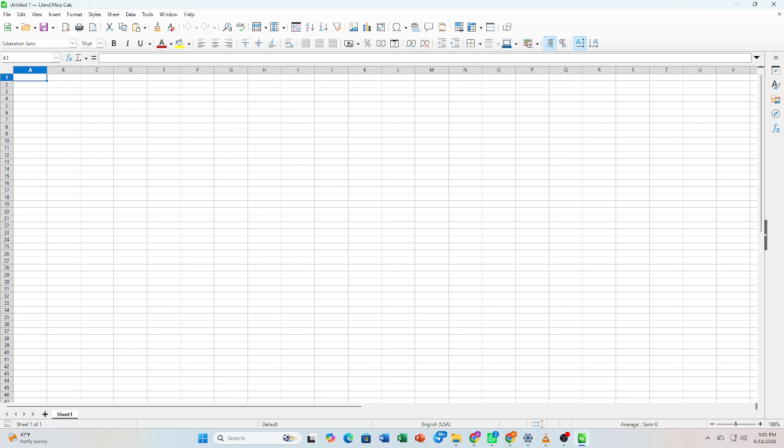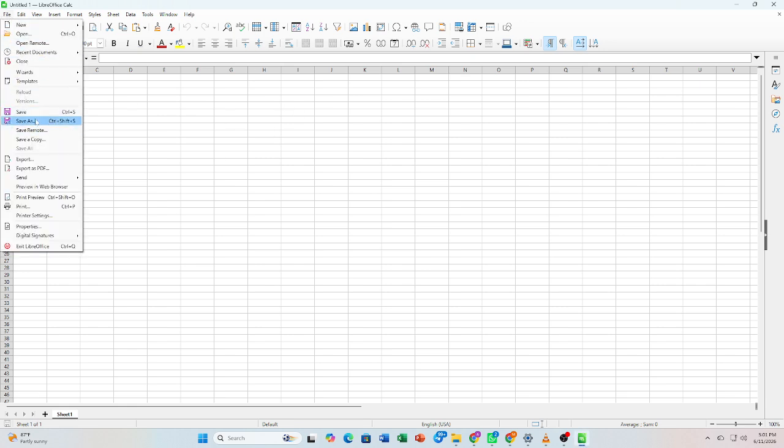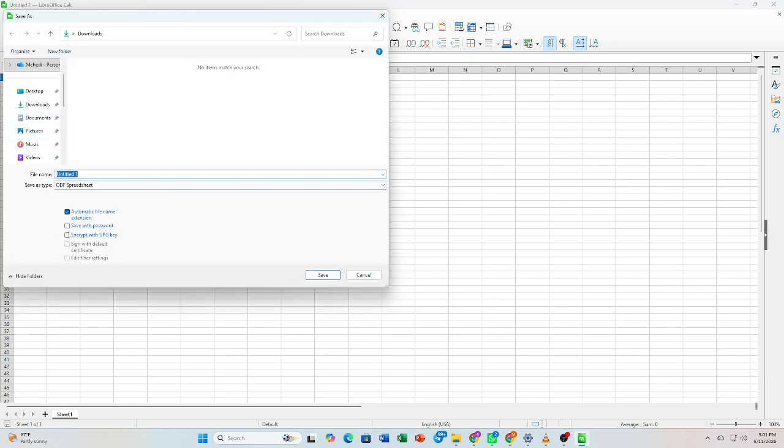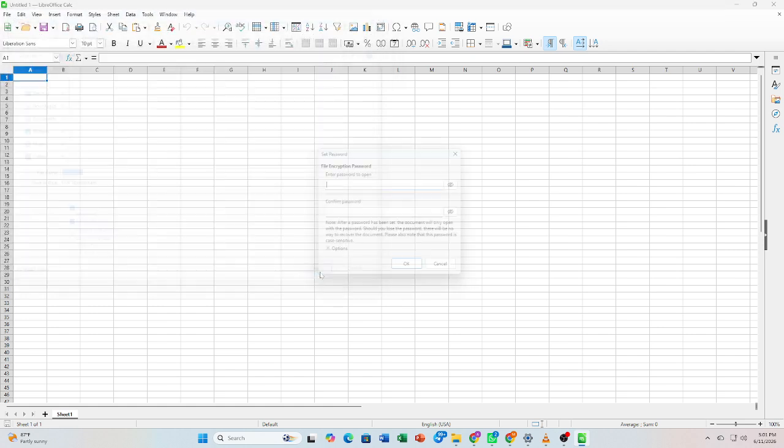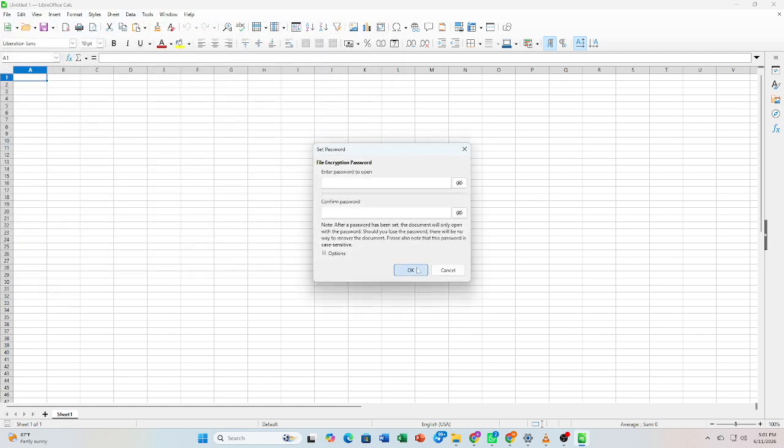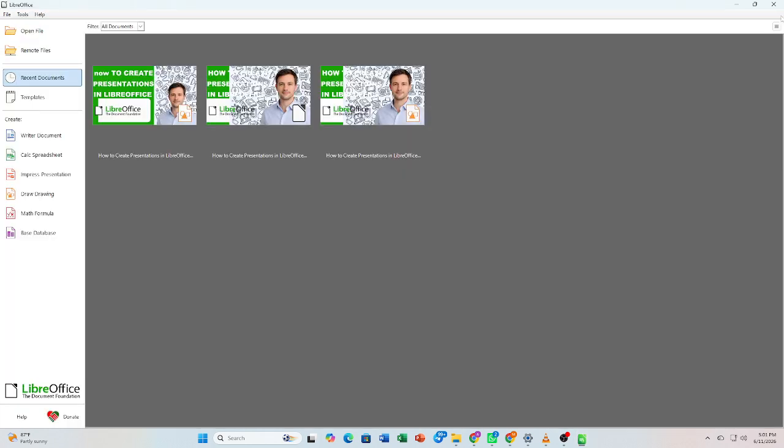Now save your document normally so all protection settings are applied correctly. Always remember your password, because losing it may prevent you from accessing the file. If needed, you can also export your document as a PDF and add password protection during export for extra security.